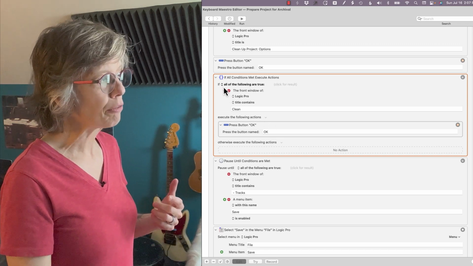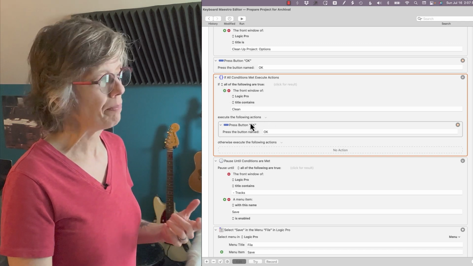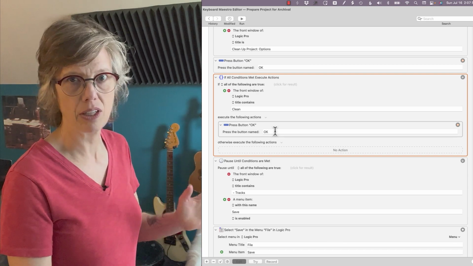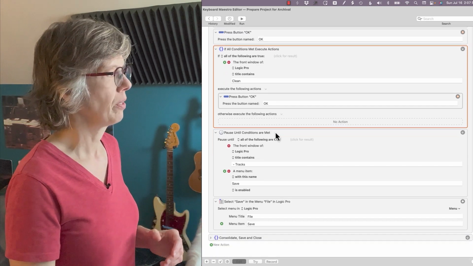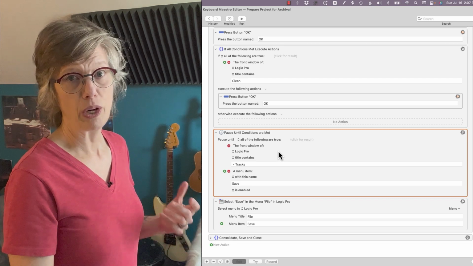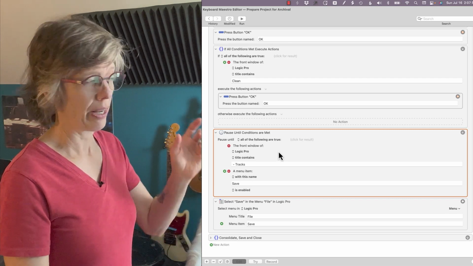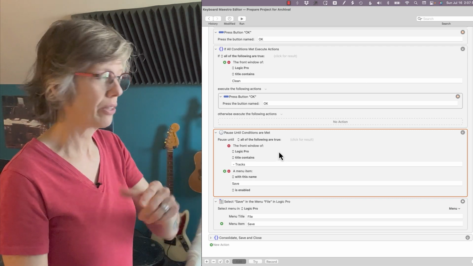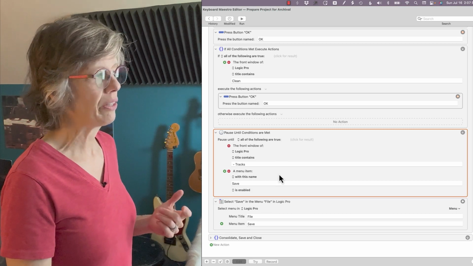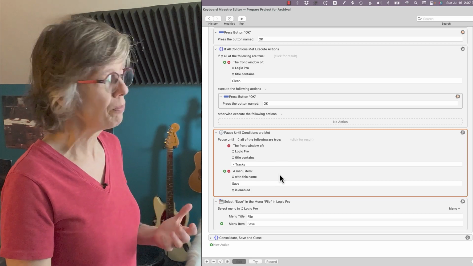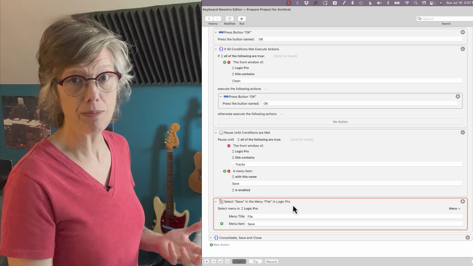So if that window does come up, I just click the OK button because I'm okay with what it's going to do. I pause until we are back in the main window, which always has dash space tracks in its title. And I wait till the save command is enabled and I choose it.